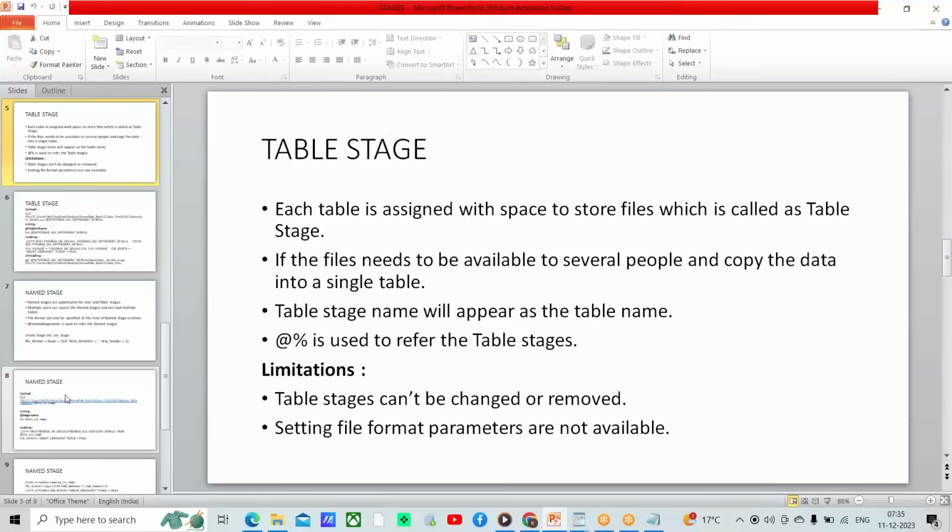For example, you are trying to load the employee table. Before loading into the employee table, you can create an employee stage. That means before loading into a table, we are loading into its respective stage. So that is called table stage. Each table is assigned with space to store files, so this table stage will make use of the table storage. Before you load into the employee table, you will create an employee stage, meaning that this is the data that will go into the employee table.